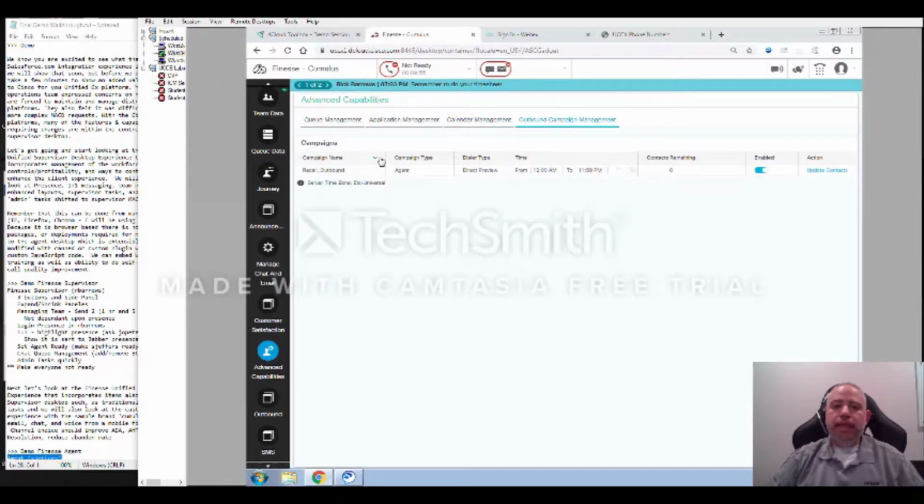So now you obviously can't create a campaign here, but if there's a campaign available, you can upload contacts into that campaign so that way it can run. And here we're saying that there's an outbound campaign for agents using direct preview. What time does it start and what time does it end?